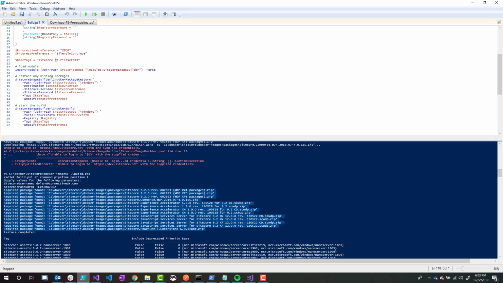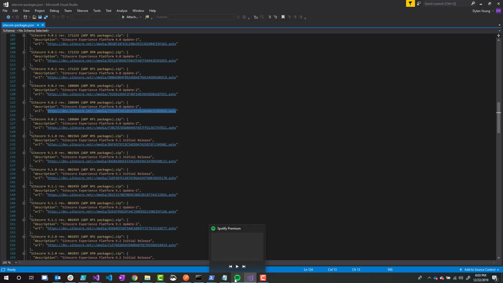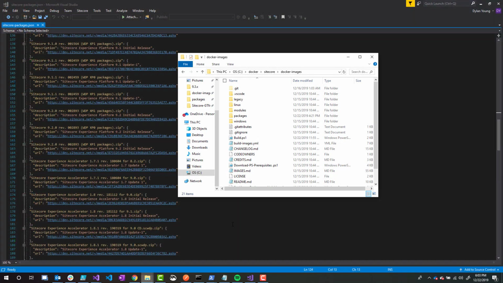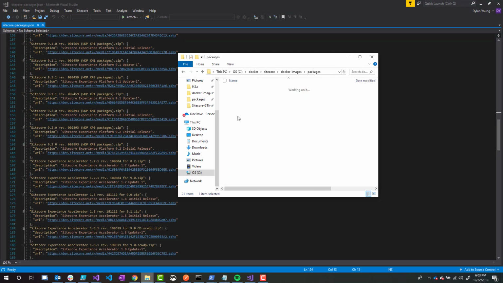So what I like to do is there's actually another file. If you look inside your root directory, there is a Sitecore packages.json. If you know you're going to be installing a 9.2 instance, you can just come in here and find all the things that reference 9.2 and just copy the URL, put it into your web browser, and have it download the file. And then once it's downloaded those files into a specific path, you can copy all those files and then just take them and place them in the packages location.